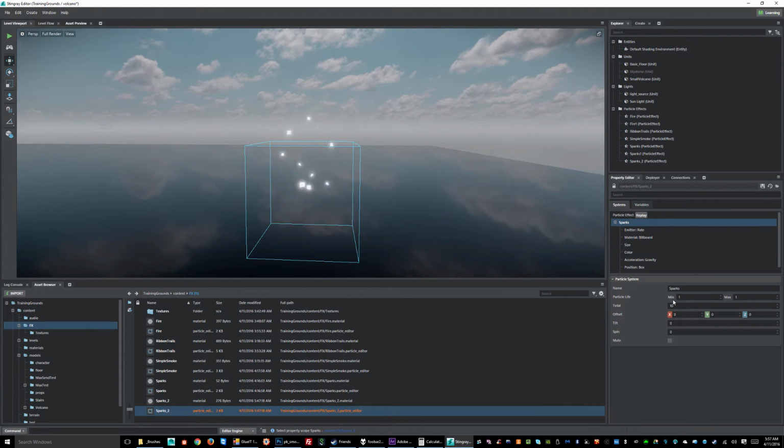Now your particle life is your next important thing. This is how long your particle will survive. So if we were to set this to something like 100, and I believe this counts in seconds, you'll see that our particles are going to go way up in the air. See how long they live? But you'll notice now, well, what happened? Why are there not any more being born?